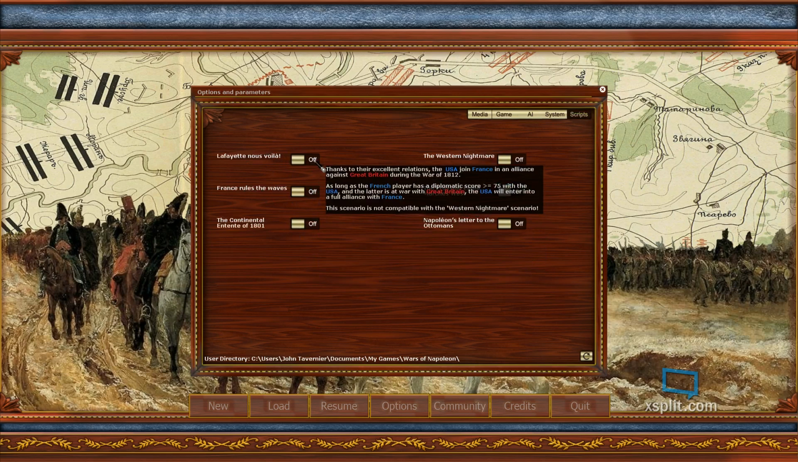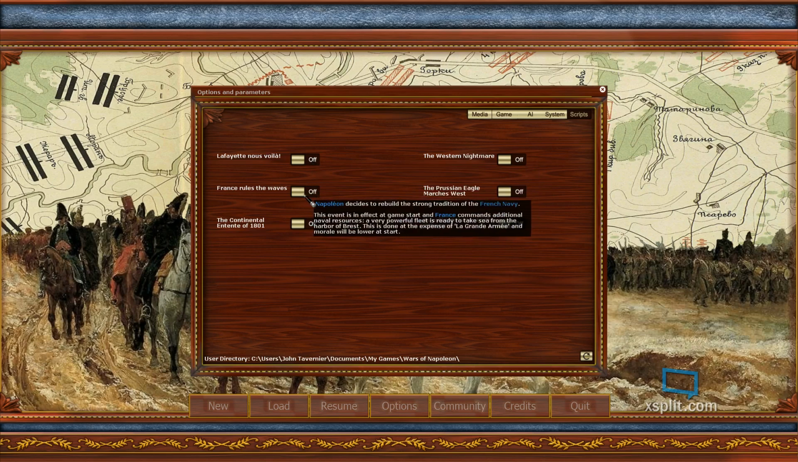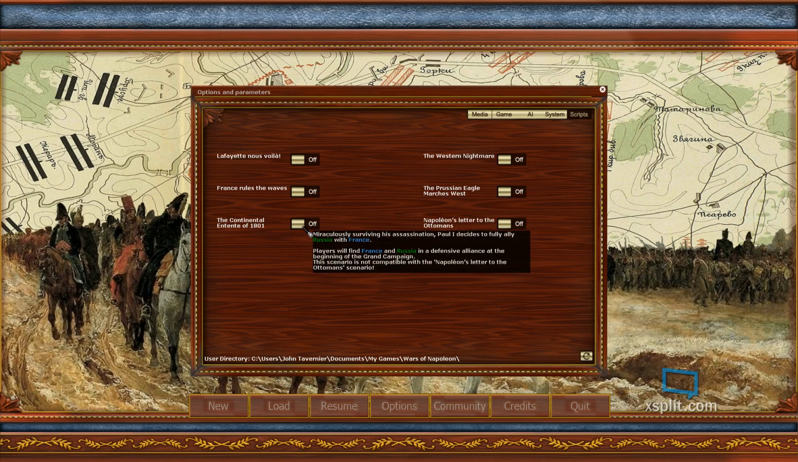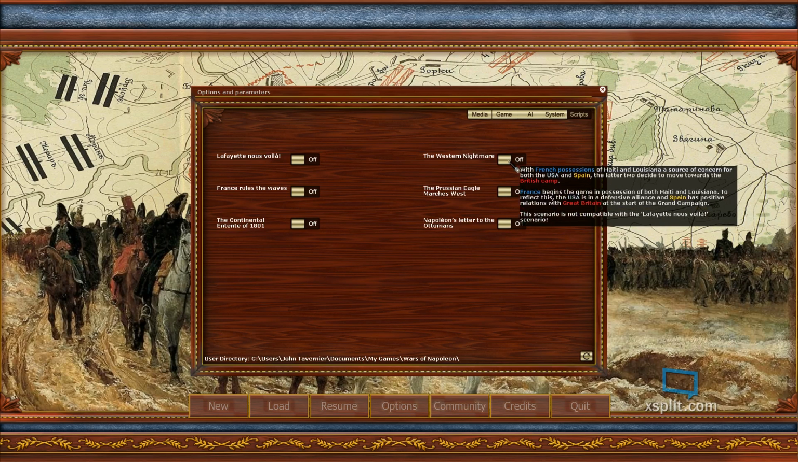And this one says the USA joins France in an alliance against Great Britain. France rules the waves. It means the French Navy is very strong at the expense of the land army. The land army is still strong, but the French Navy gets very strong. The Continental Entente of 1801. Russia allies with France. The Western Nightmare.